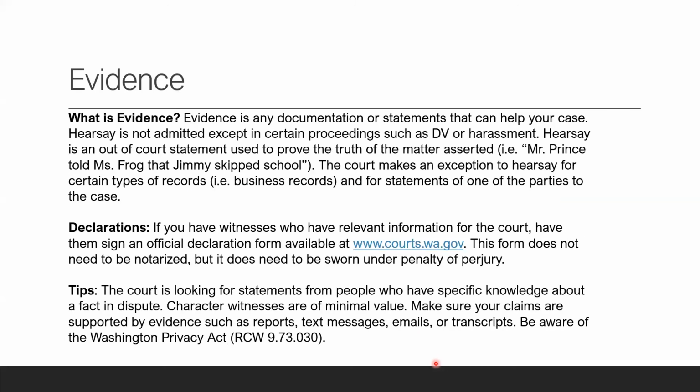You will also need to support your motion for contempt with evidence. Evidence is really any documentation or statements that can help your case. In a contempt proceeding, unlike a DV or harassment proceeding, hearsay evidence would not be allowed. In other words, the person making the statement has to have personal knowledge of what they're testifying about. It can't simply be that they heard something.